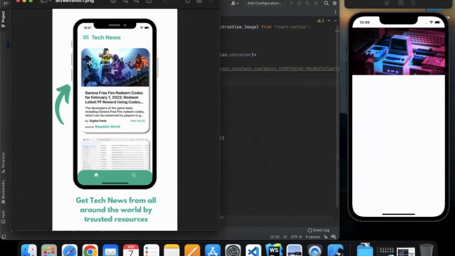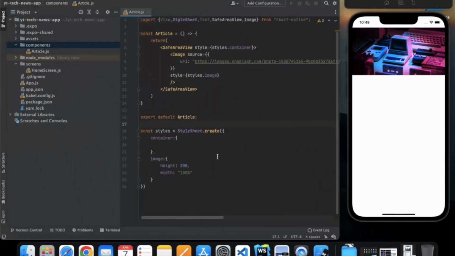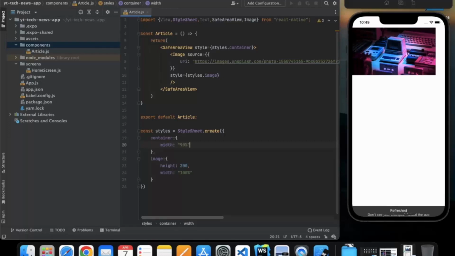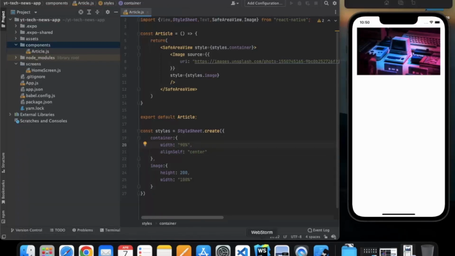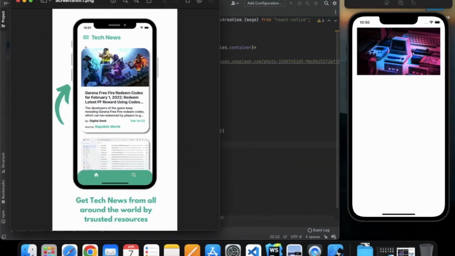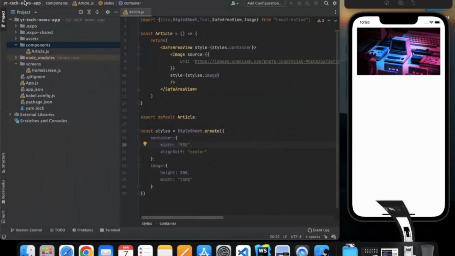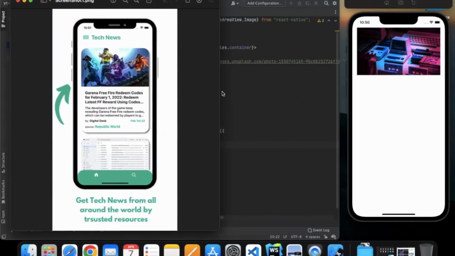If we see our app, we have a margin over here. So for that, let me just provide a width, let's say 90%, and we can write alignSelf to center. Okay, we have our image centered over here. We have these round corners if you see, but let us first design these text components.